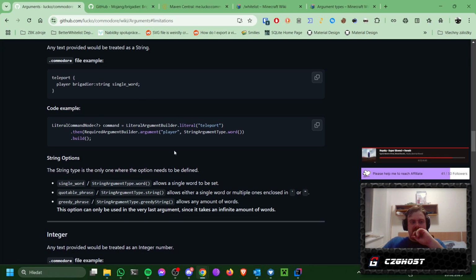Single word only allows a single word to be said. Quotable phrase can be enclosed in quotes, a pair of single quotes or double quotes, basically, right? So that's quotable phrase, a single argument, basically. And then there's the greedy phrase.